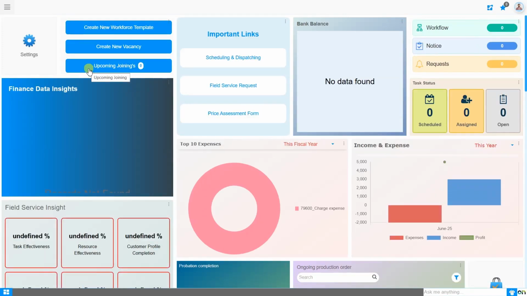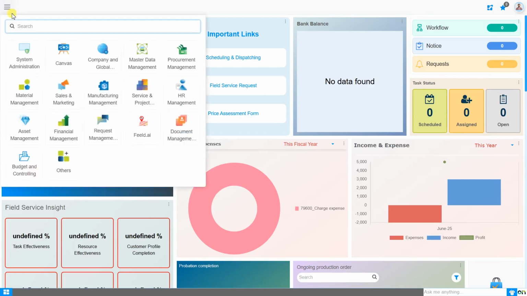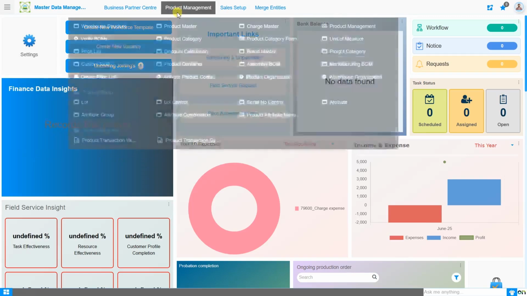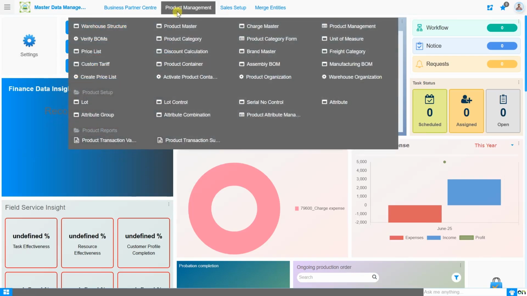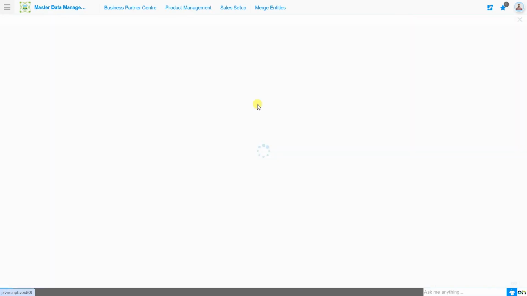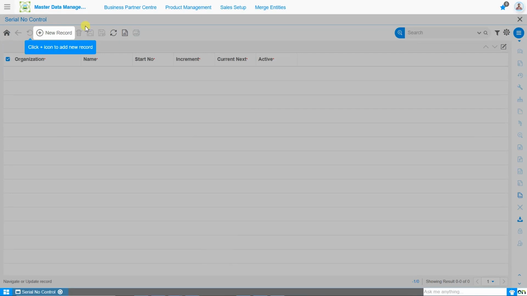Next, we'll explore the serial number control screen. To access it, navigate to the menu Utility. You can access the serial number control screen in 2 ways. You can either search for serial number control directly in the menu search bar, or you can navigate through the structured path. To use the structured path, go to Master Data Management, then click on Product Management. Under this section, you'll find the serial number control option. Click to open it, and you'll be directed to the serial number control screen.